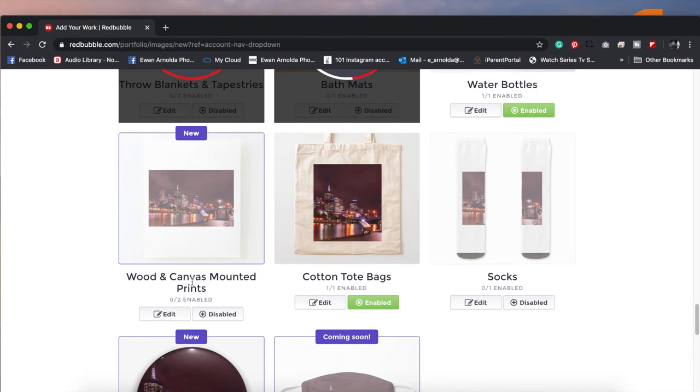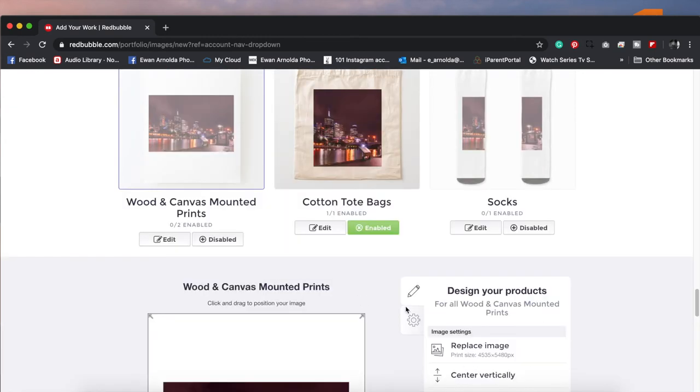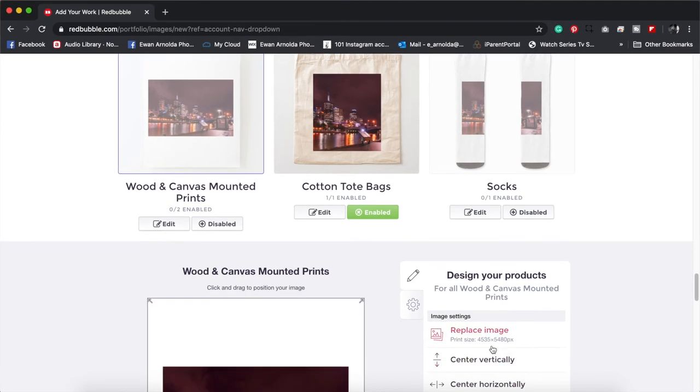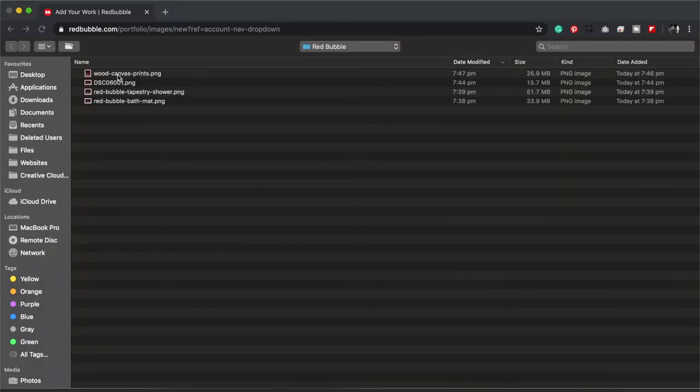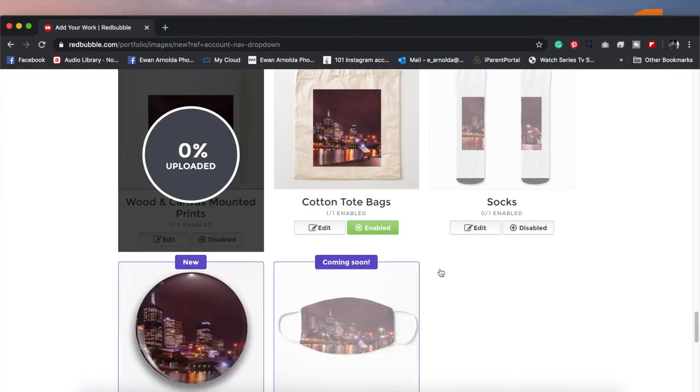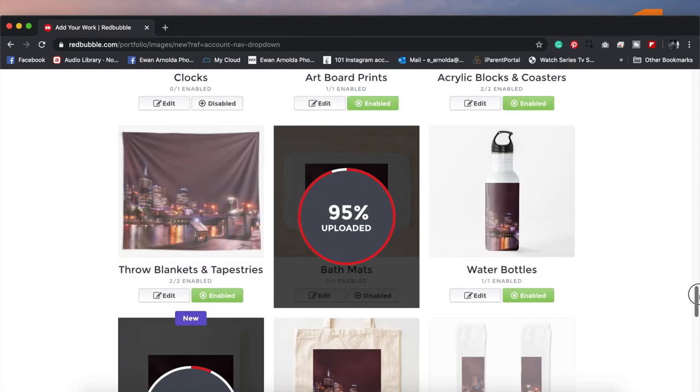Also here it's grayed out, but I've already got a resized image to the dimensions required here. Click on, and there it is there. So that's uploading too. Okay, so that's finished uploading now. Looks a lot better.